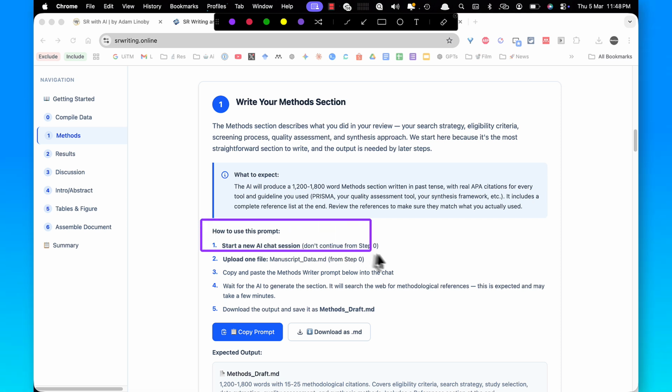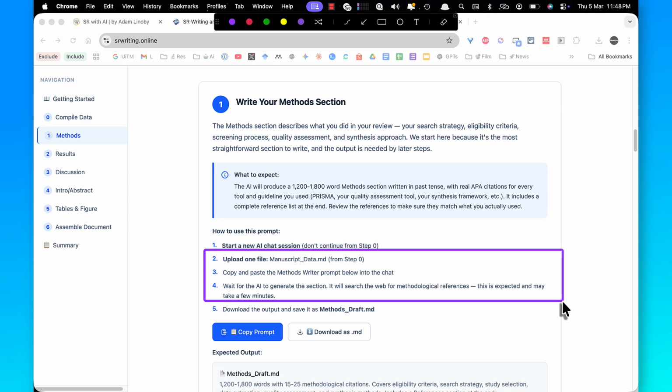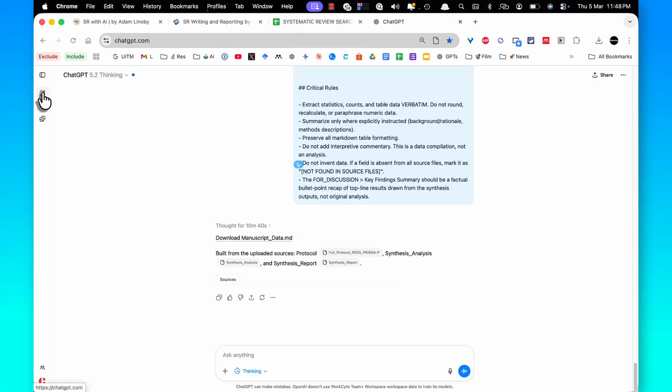Open a new chat with a thinking model. Don't continue from the step 0 chat. Start fresh. Upload the manuscript data file. Paste the prompt. Before you send, confirm that web search is enabled. You should see the web search option in the menu.